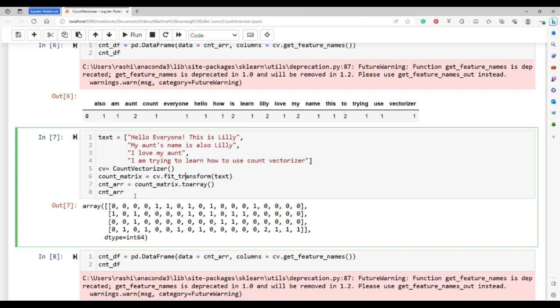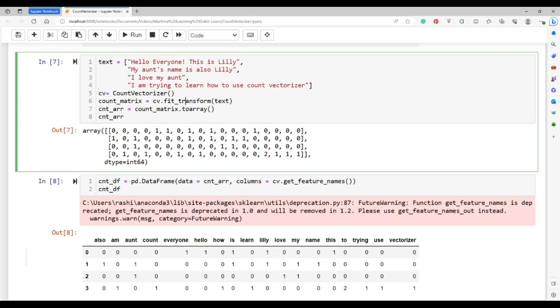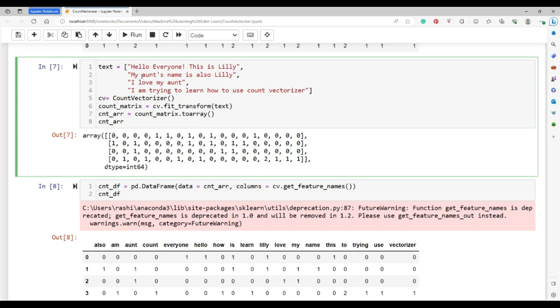So we follow the same procedure again, cv CountVectorizer, cv.fit_transform, then we feed this text to it, convert this to an array, and we get this. For each string, we get one individual array or list. Now when we convert this array to a data frame, this is what we get. We get 4 rows for 4 lists, or 4 strings.